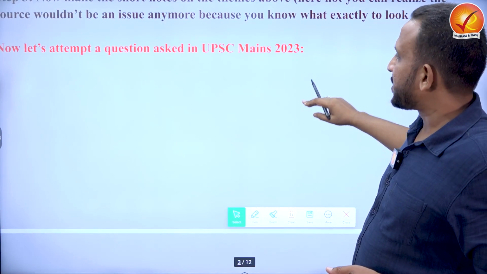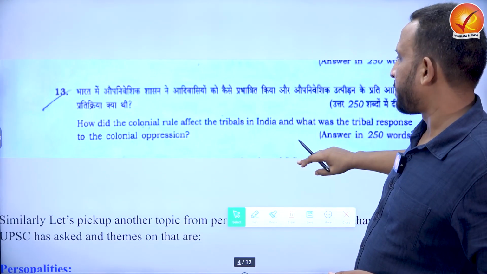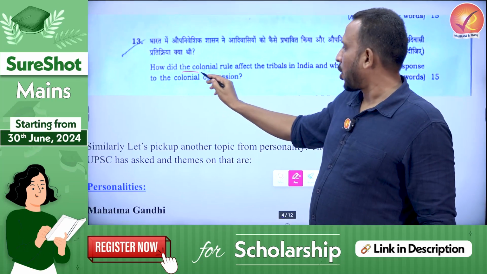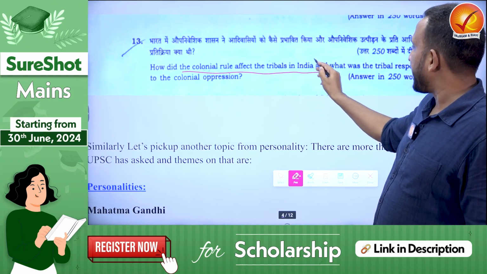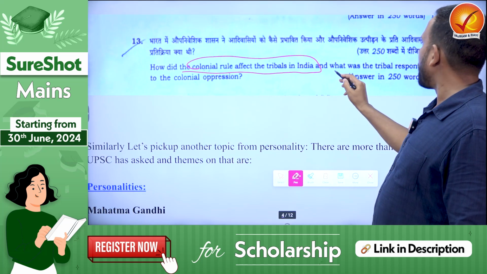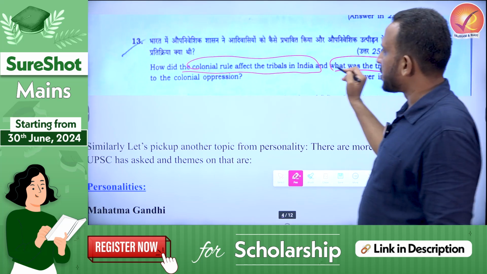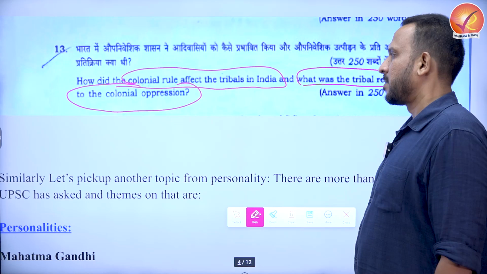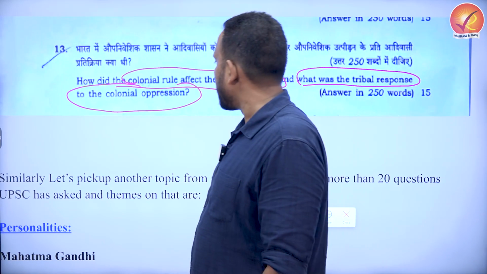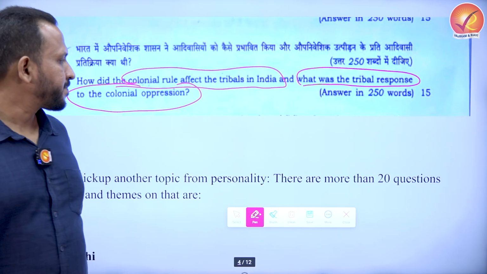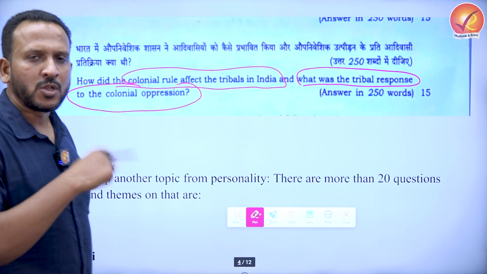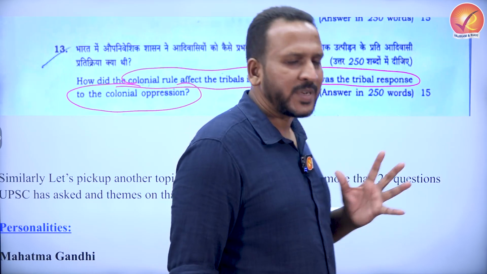Now let's attempt a question asked in UPSC Mains 2023. See. How did colonial rule affect the tribals in India? And what was the tribal response to the colonial approach? Right? This is the question. Now just tell me, after preparing the notes on those themes, would you be able to attempt this question or not?